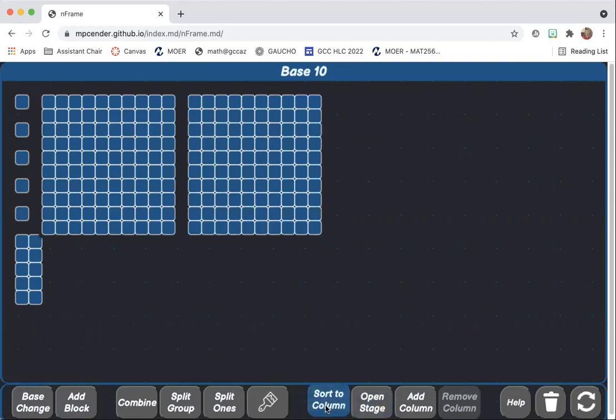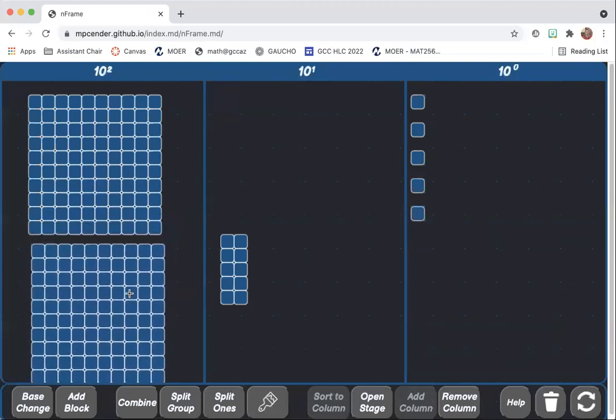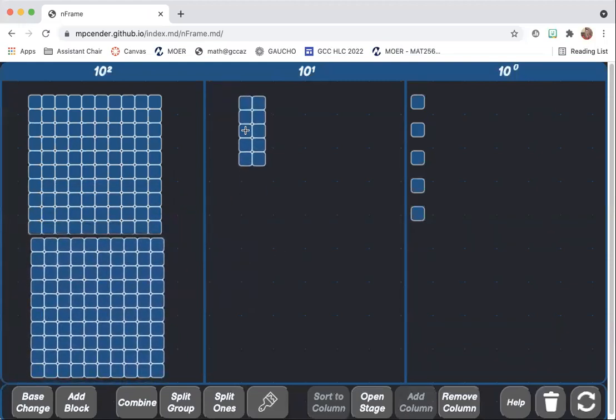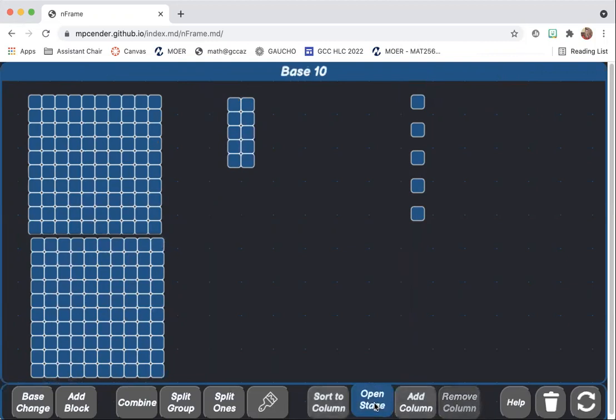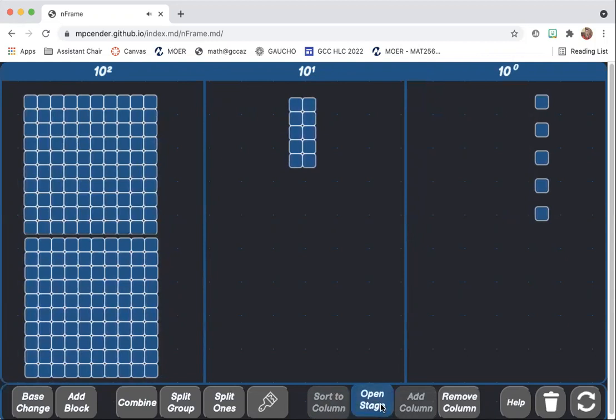Now, let's say that we wanted to sort these different blocks that we have here. We can go ahead and sort to columns. And you're going to notice that they've moved each one of the blocks into their respective columns. So you'll see that I've got my ones, tens, and hundreds place for each one of these. Open stage means that it's going to bring it back to what it was, right? Sort columns puts everything into columns for you.